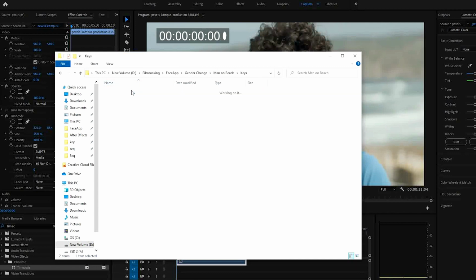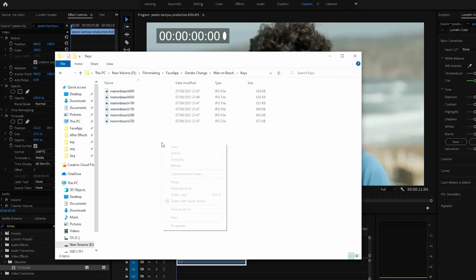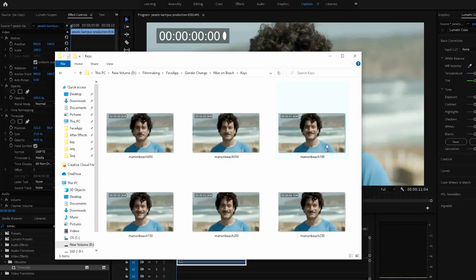Take those keyframes and copy and paste them into the Keys folder. Then place them into a folder on your phone. In my case, I made one called FaceApp Images.